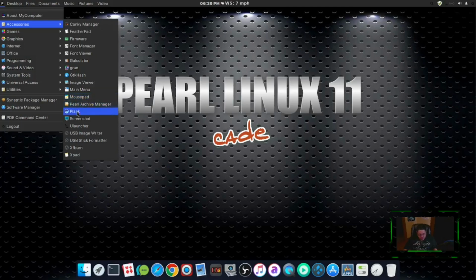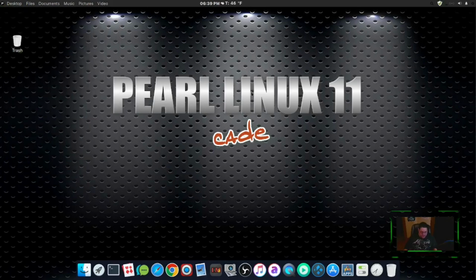Plank, which is the dock. XScreenshot. ULauncher, which is like the KDE runner, where you can actually launch things, which I believe you do with Shift and Space. Yep, it opens up here in the right-hand corner, and then you could type in Firefox and it should launch it. It didn't. Whatever. So that's a bit of a bug that they've got to fix, I guess.